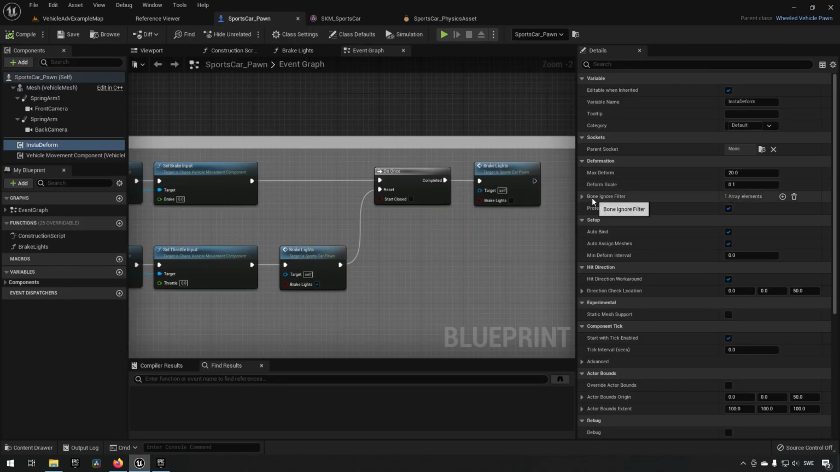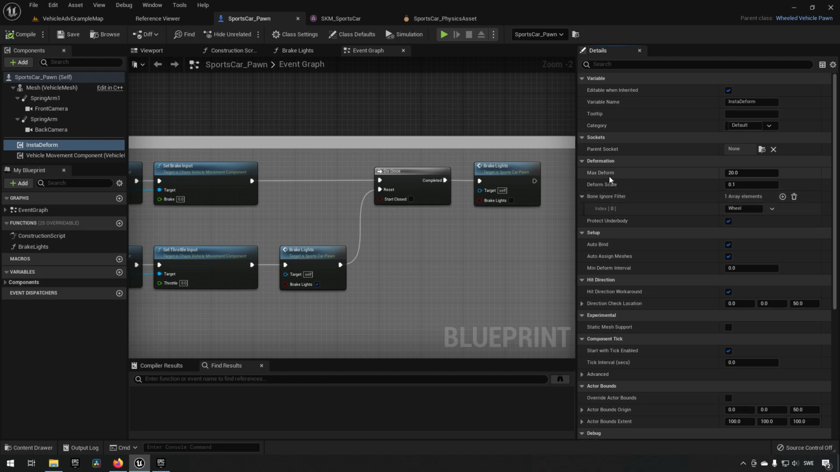But if you actually go into the actual settings of the Insta Deform, you can see we have a few settings available here. We have a max deform, a deform scale, and bone ignore filter, where we can add an array of different bones that we don't want to be affected by the deformation. In this case, it defaults to wheels. And then you can also protect the underbody here. So these are all the settings that are available to us.